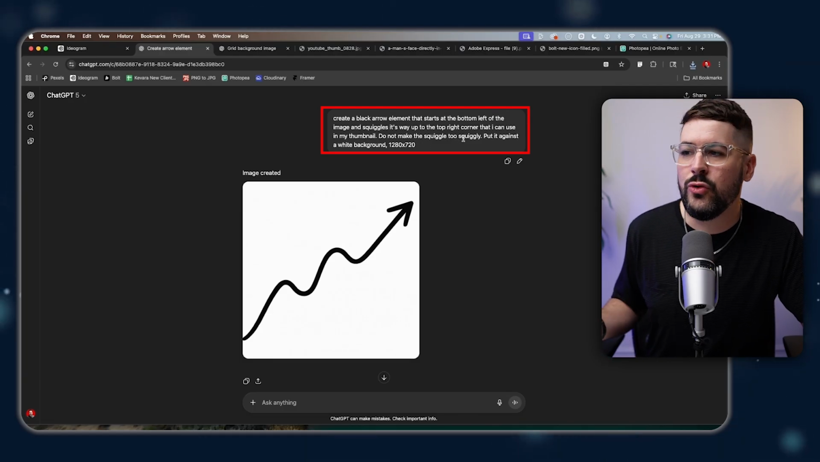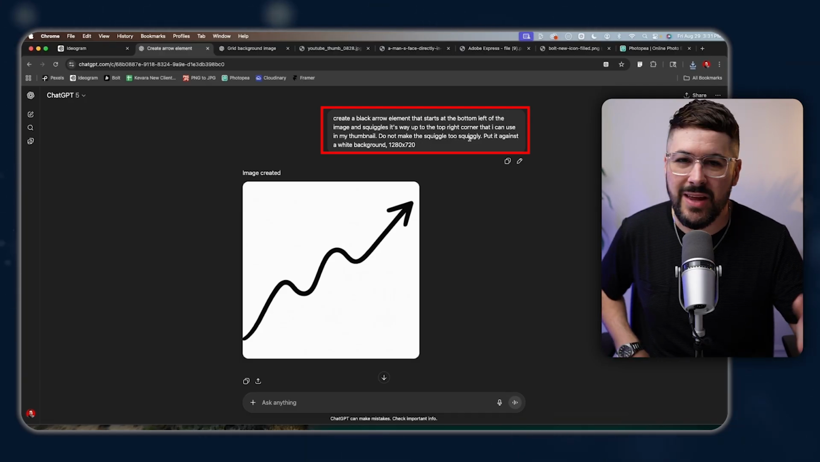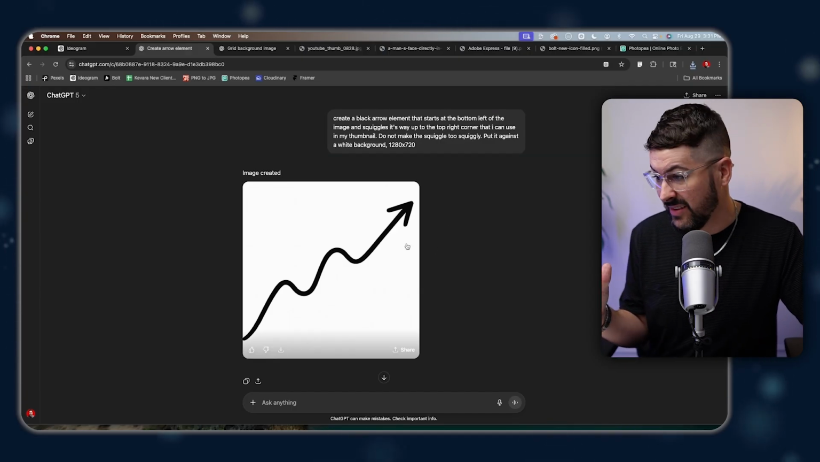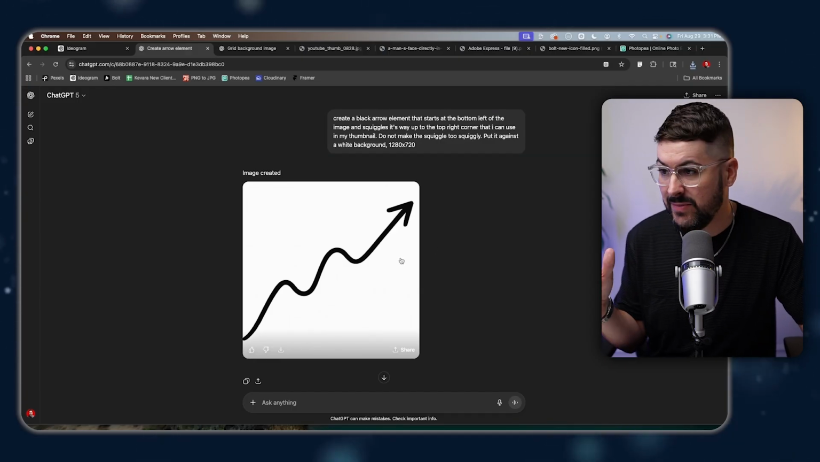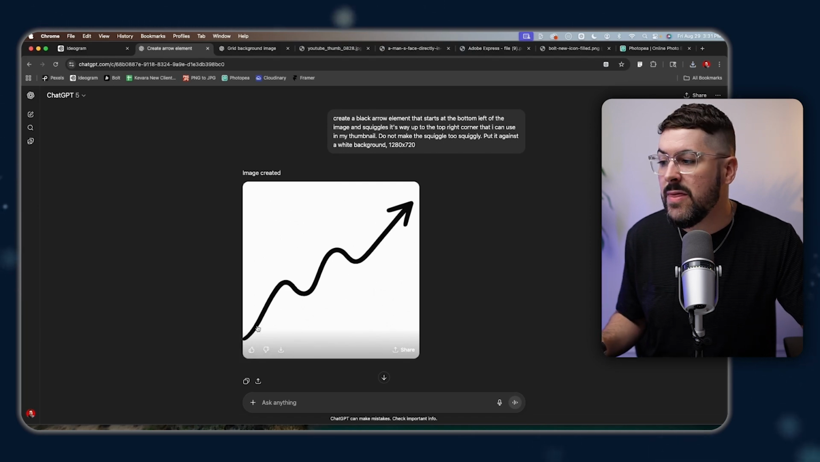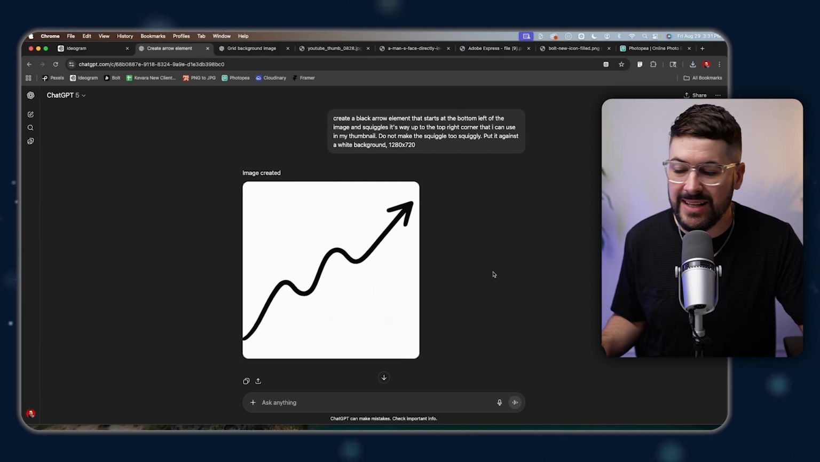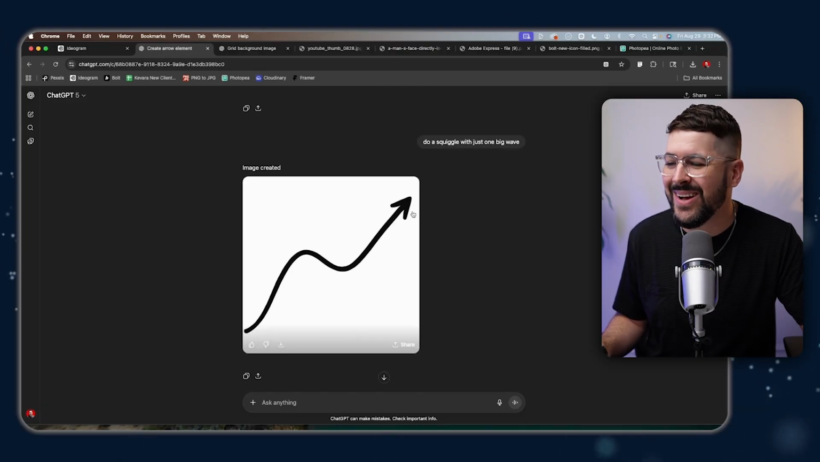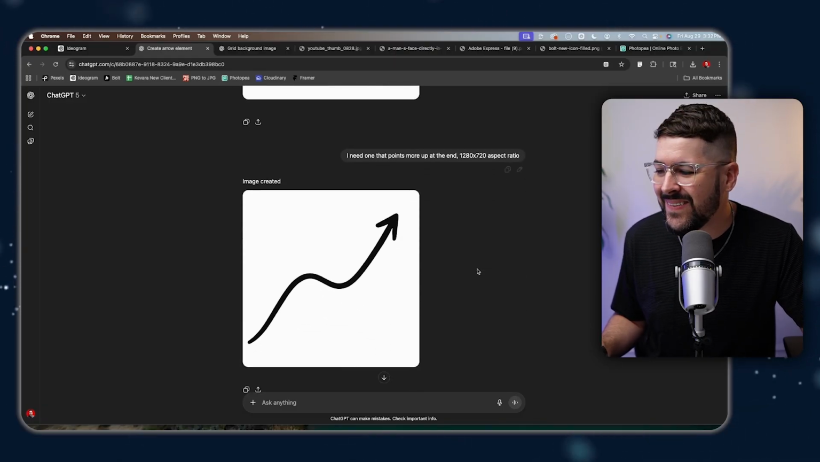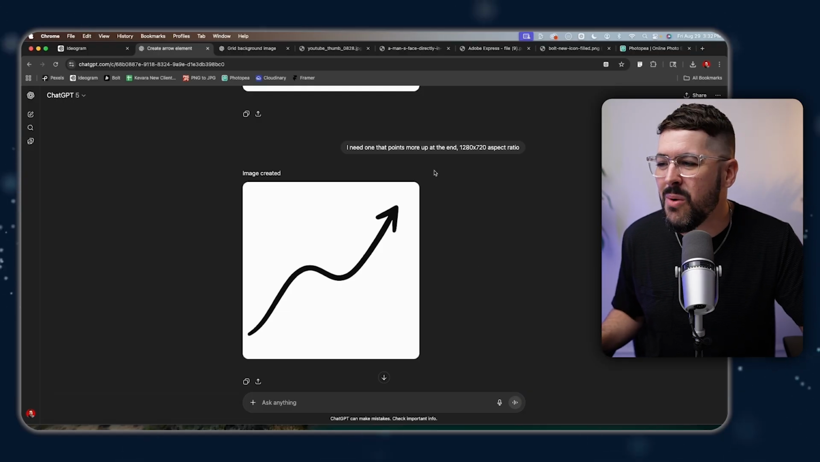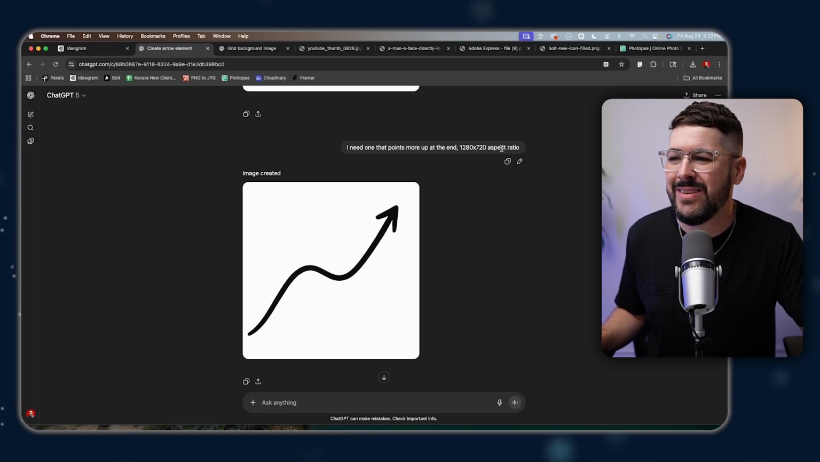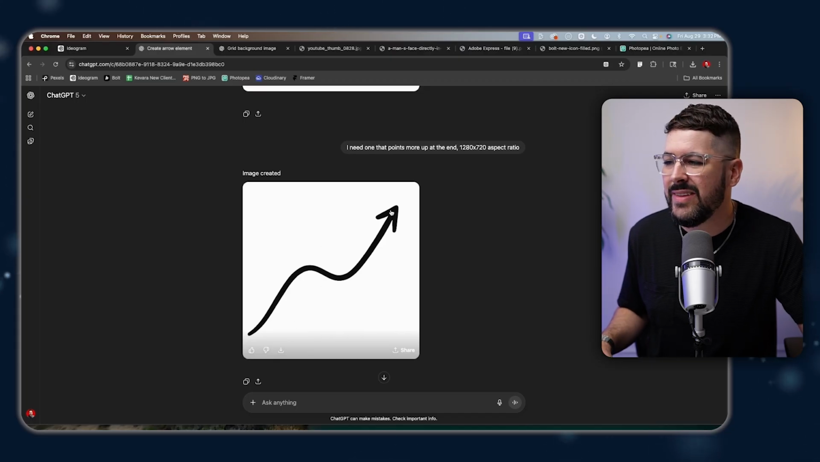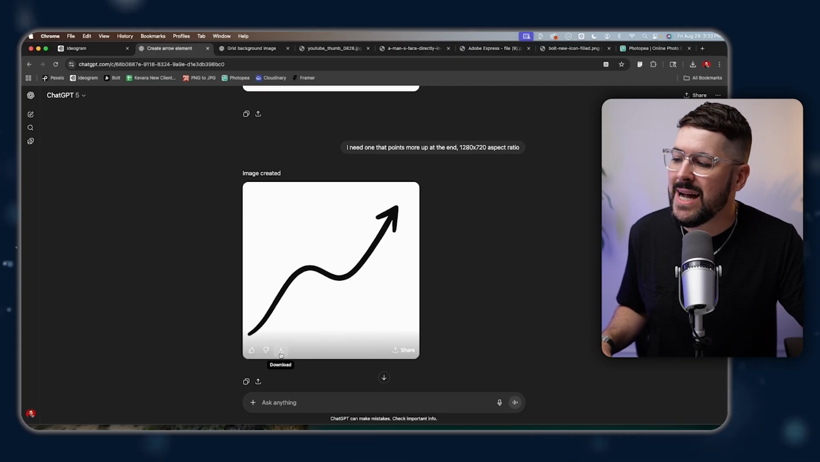Do not make the squiggle too squiggly. Put it against a white background. That way I can remove the background really easily. 1280 by 720. Now, it did not listen to me here and it did not make it 1280 by 720. It made it a square. This arrow is the one that I started with, but I actually didn't like it. So I actually went back and said, do a squiggle with just one big wave, and it got closer. And I think I did another one here. I need one that points more up at the end, 1280 by 720 aspect ratio. It still didn't give me the 1280 by 720, but this is the arrow that I ended up going with. And I just downloaded it.